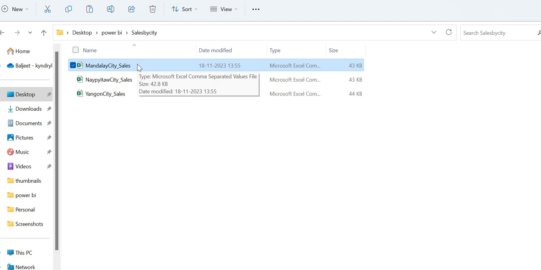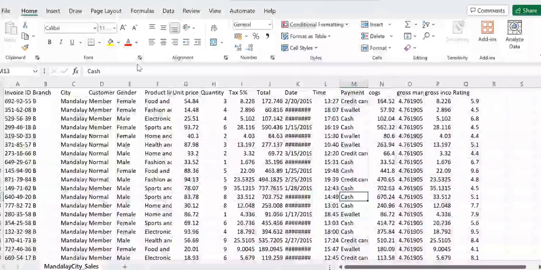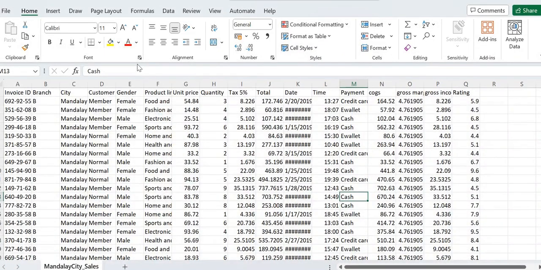Now we will see what these files contain. These files are part of the course material and you can download them from the link given in the description box. As always, before loading the data into Power BI, let's open the file to get a quick preview. So this is the first file. We can see what the file contains.